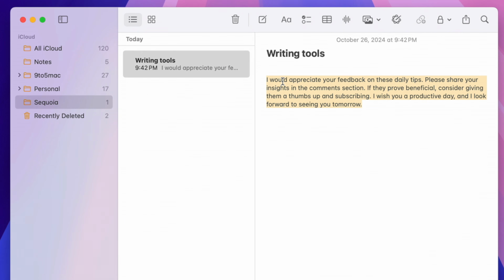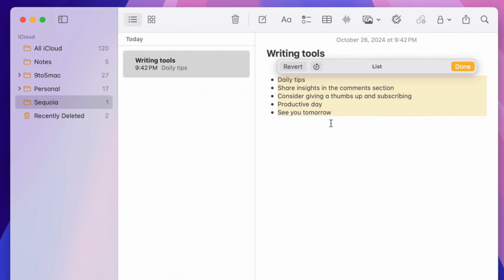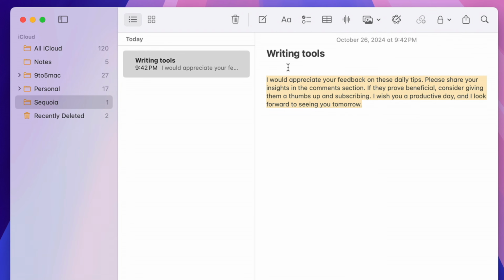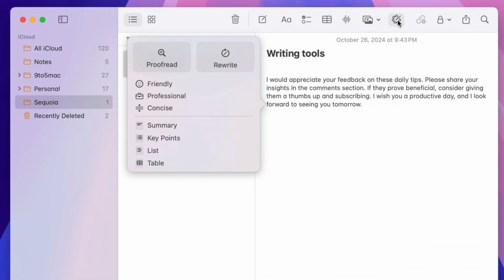And then you can also bring in, let's go back to our Apple Intelligence writing tools. And then you can also bring in a list of items as well. So that's just a quick and easy list to highlight the main key points from this. And you also have that table option as well.